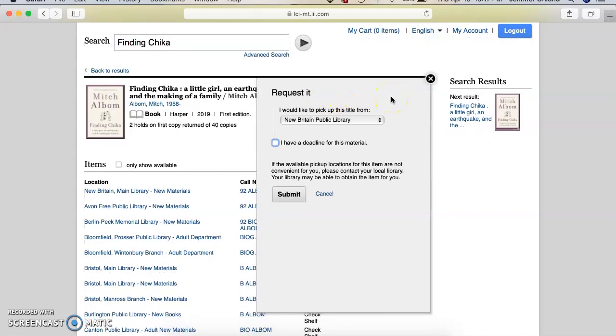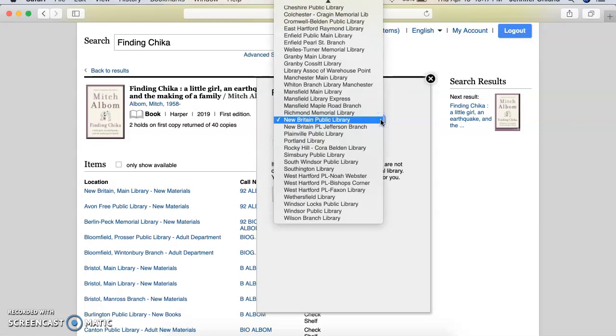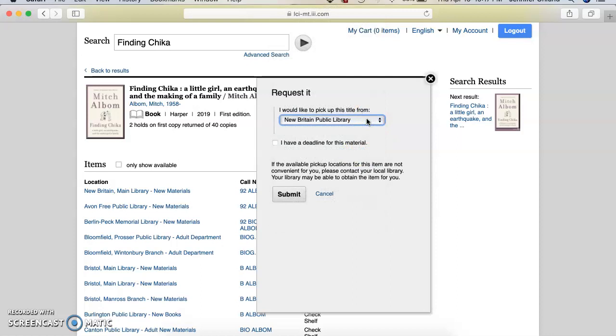Now, this is placing a hold, and it defaults to New Britain Public Library. If I wanted to pick it up elsewhere, somewhere that's of greater convenience, I can switch to another location. I'm going to leave it at our public library.